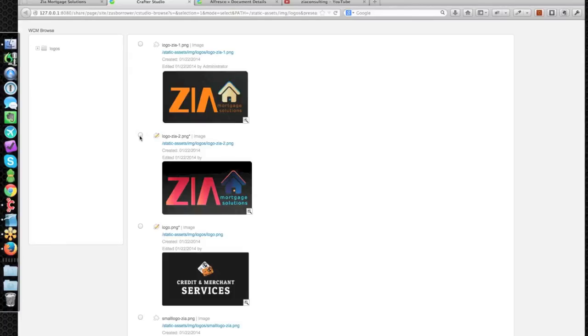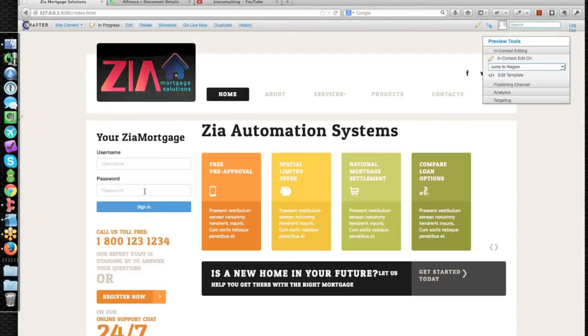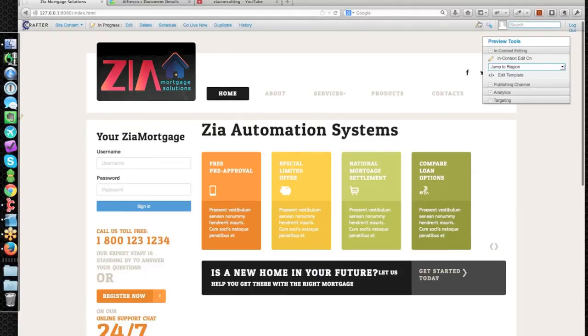Any of those different systems would work. So let's just go ahead and change this logo. Just select the item, see the logo changes, and save and preview. See our logo has changed, and then we can deploy this site live from here.